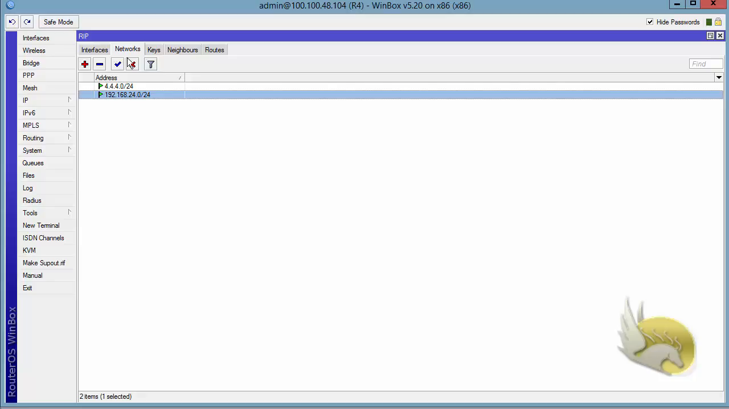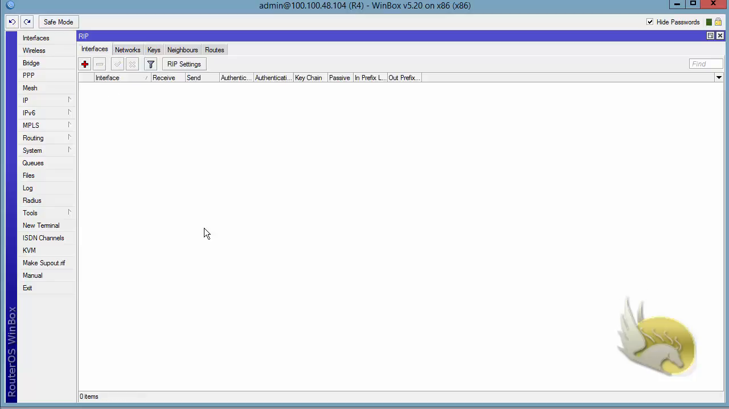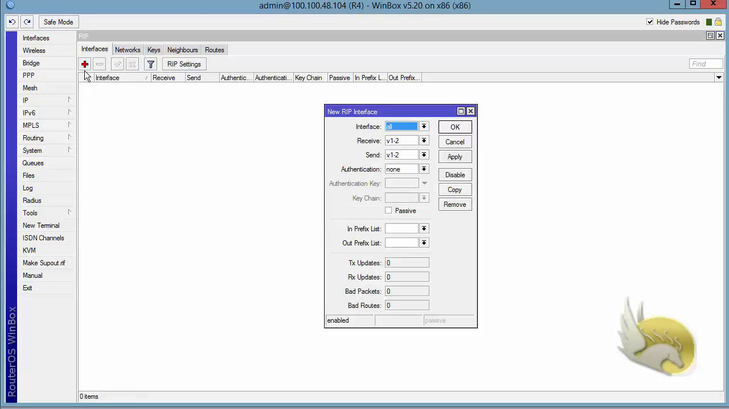For this, I need to go to the Interfaces tab here, click on the plus sign, and if I want to make the changes to all interfaces, I can select all. But if I want to make changes to a specific interface, I will go and select that interface. For example, I want to go to Ethernet 1 and assign authentication for this interface.